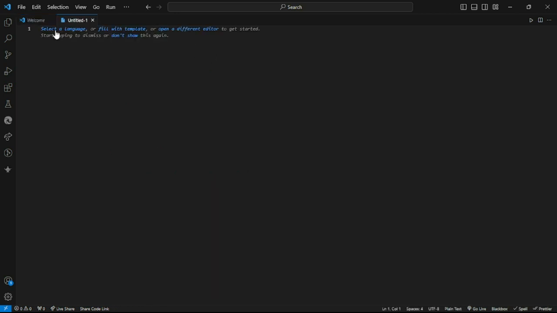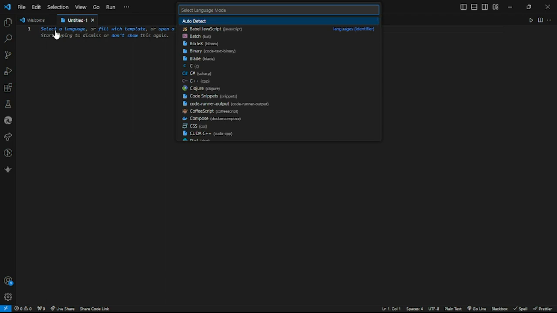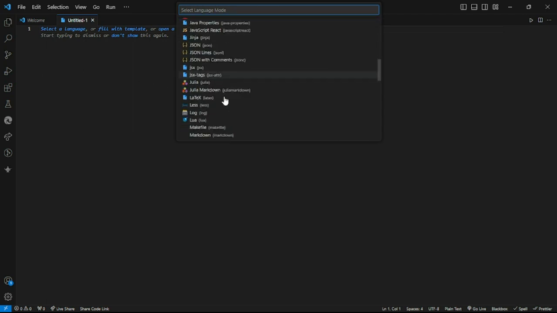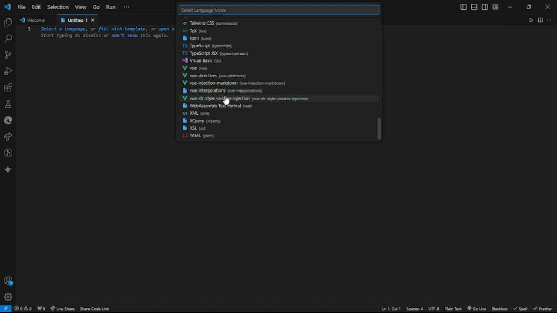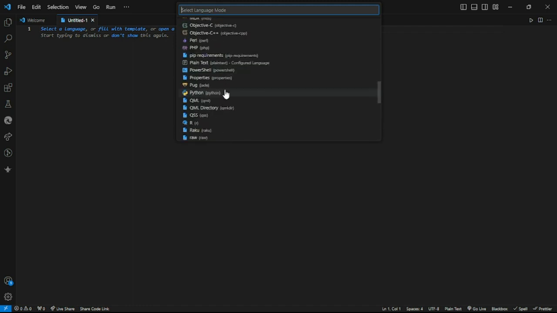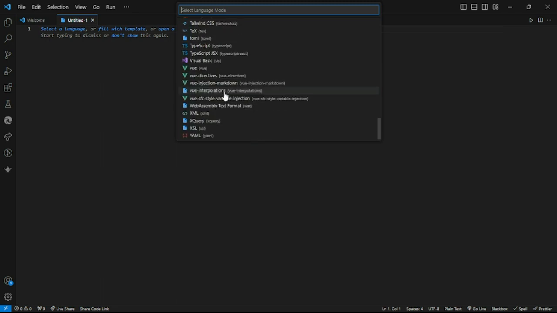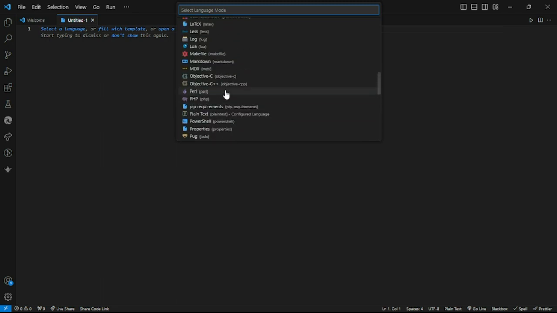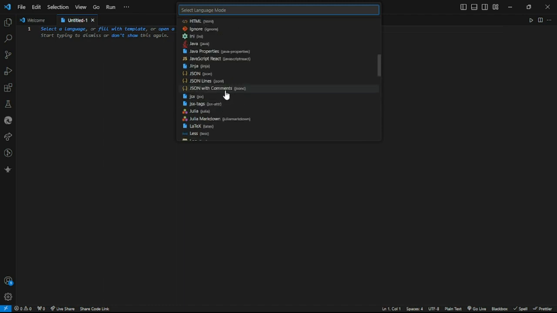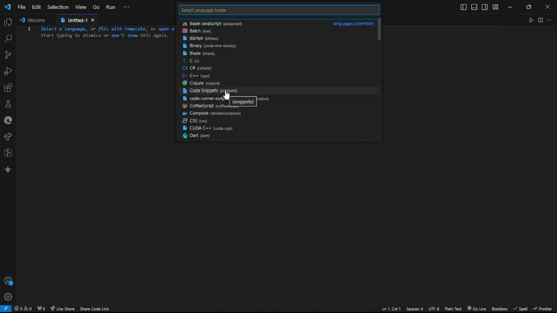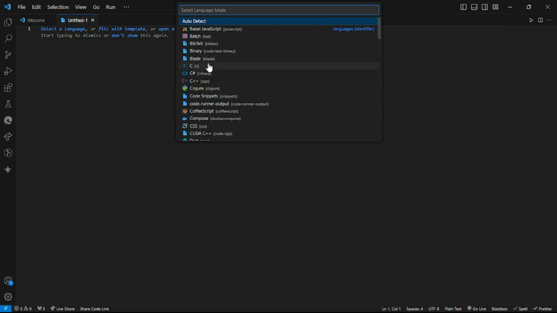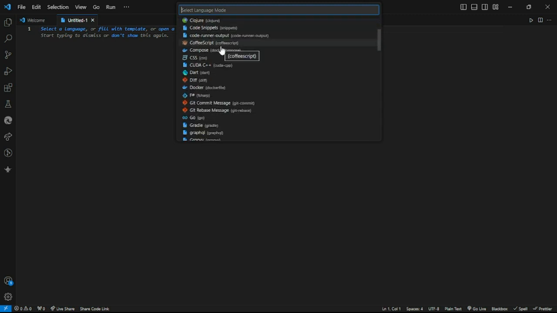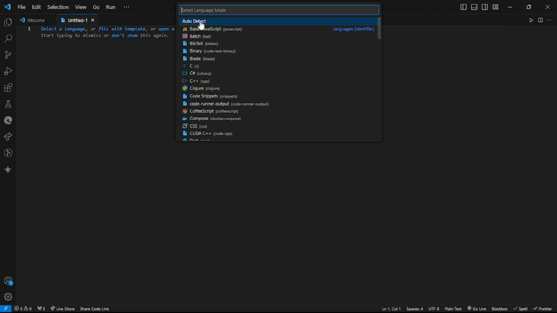As you can see, you can select the language you want to write currently. There are tons of languages it supports, including Python, Rust, SQL, Vue, CSS. This text editor is very compatible with most of the programming languages. You can see C Sharp, C++. So moving on, we are writing HTML. You can also set it on auto detect, as you can see.